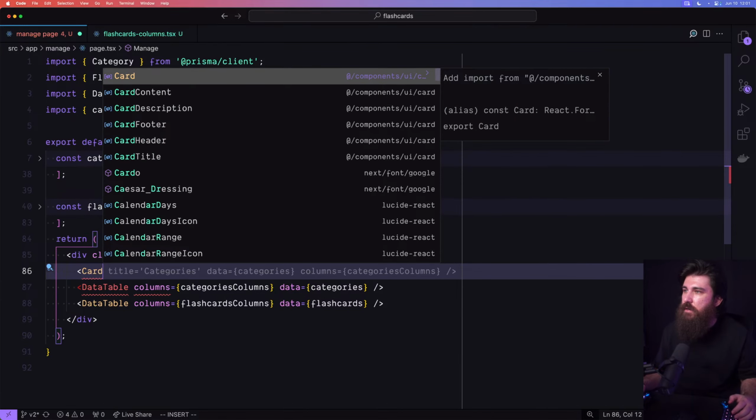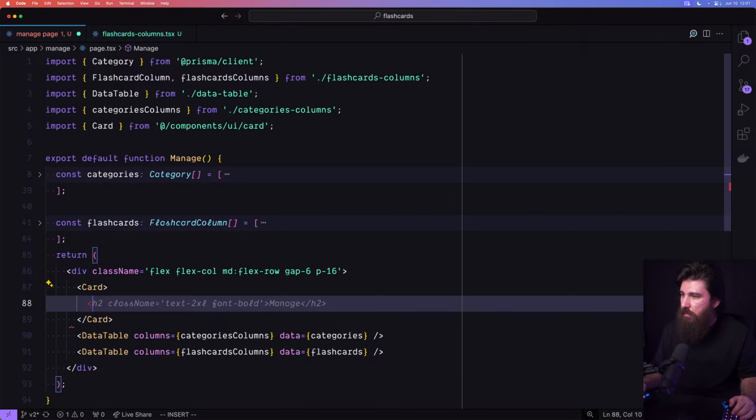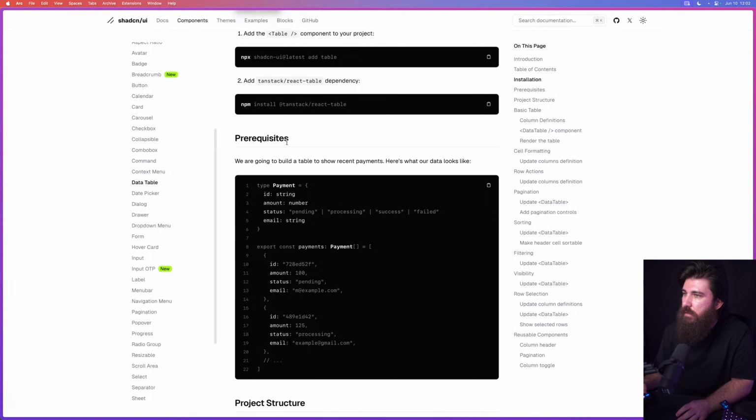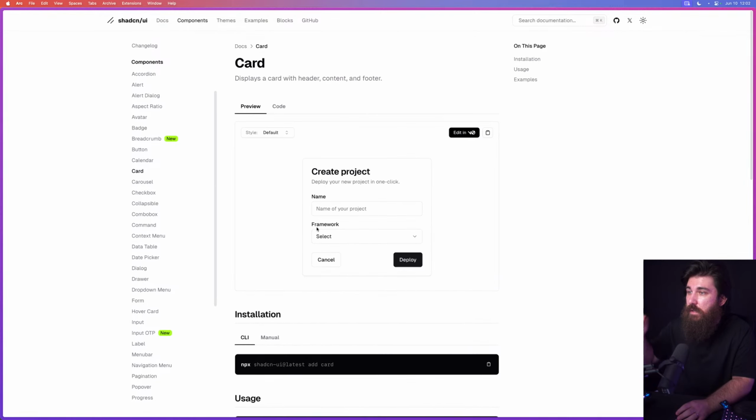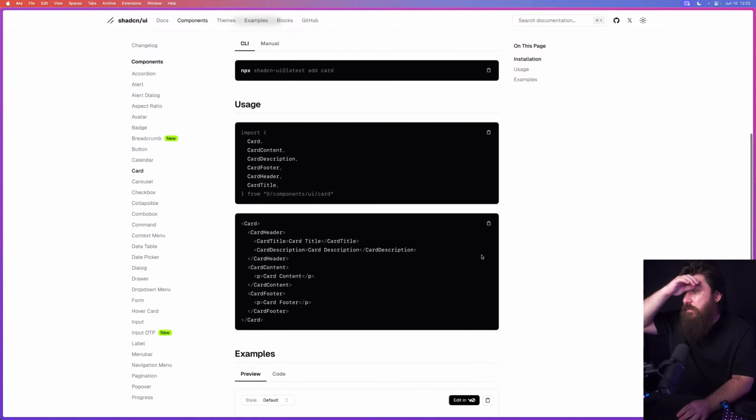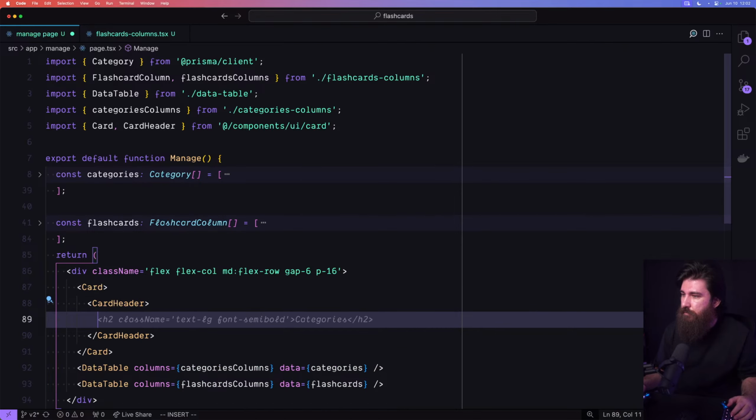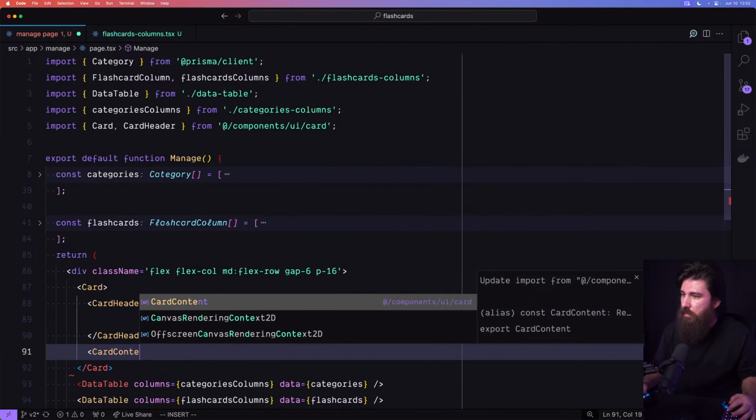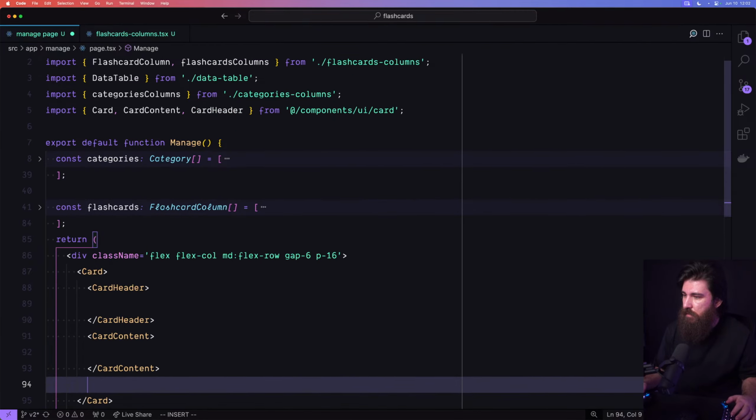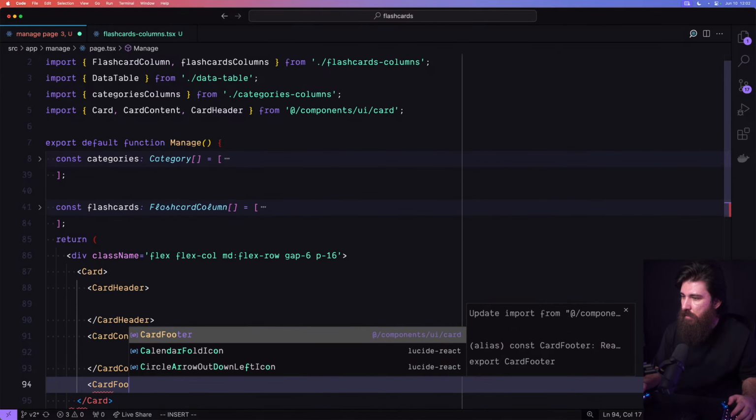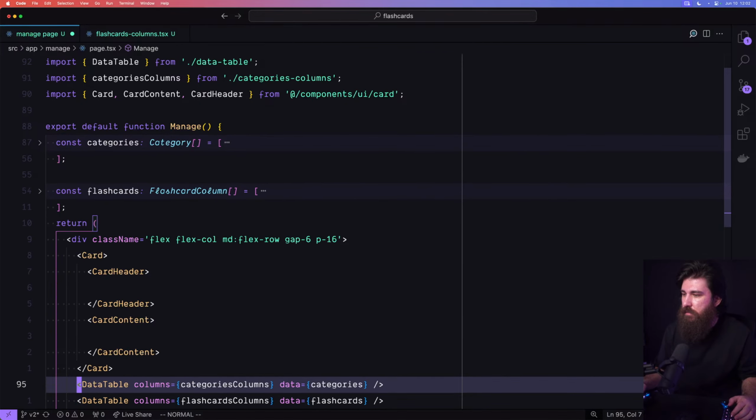Let's make this look better now. We'll bring in the card component, the card header. Although I need to see this. I always mix up whether the header is inside the content or not. No, header is there, content is there, footer is at the bottom. Card header, card content, and then also card footer. Actually, we don't need the footer.